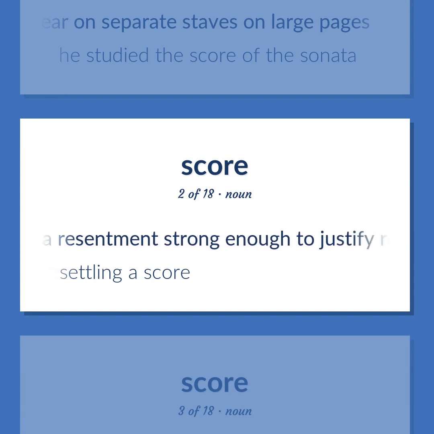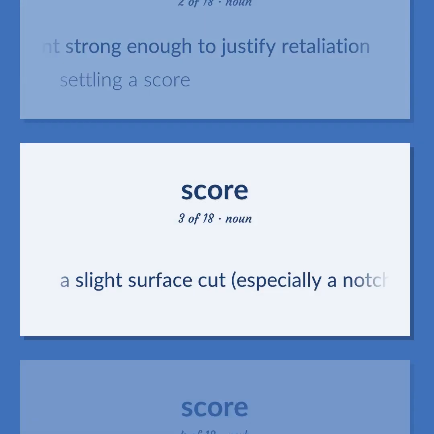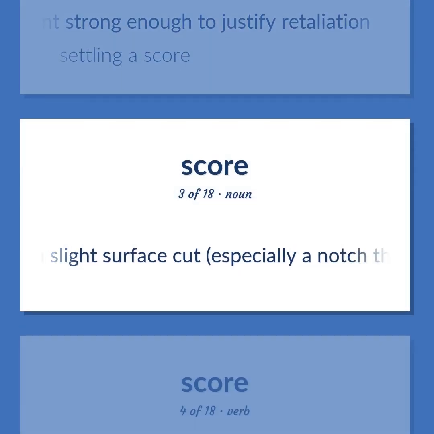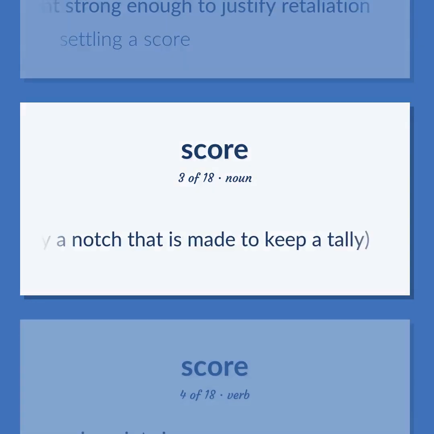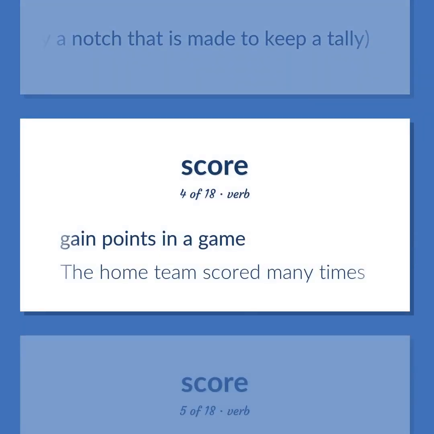A resentment strong enough to justify retaliation. Settling a score. A slight surface cut, especially a notch that is made to keep a tally. Gain points in a game. The home team scored many times.